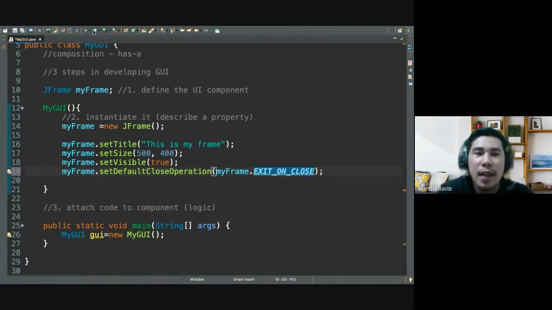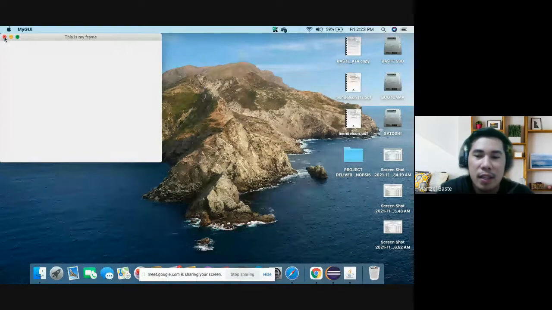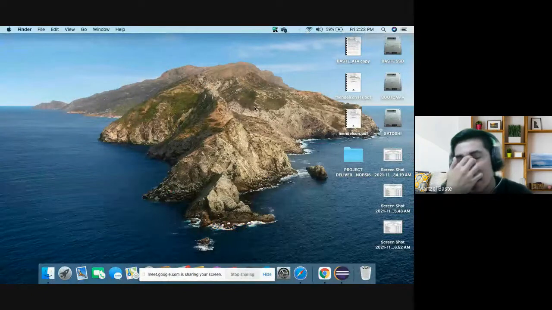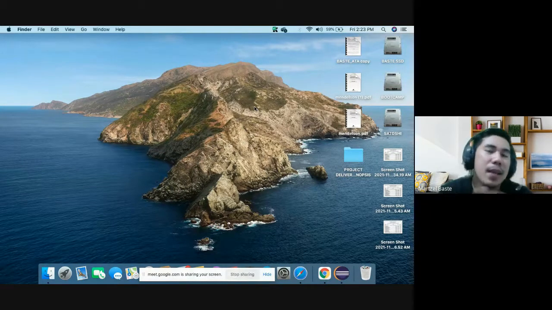If you're going to use exit on close, so let's say exit on close, it will only exit the frame. However, it is not going to eradicate it from your RAM, meaning it's still there. It's still stored in your RAM, in your memory.